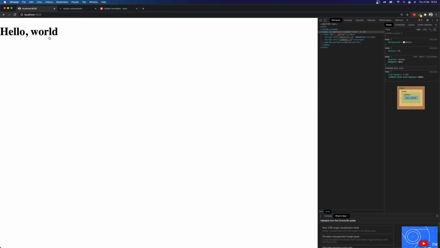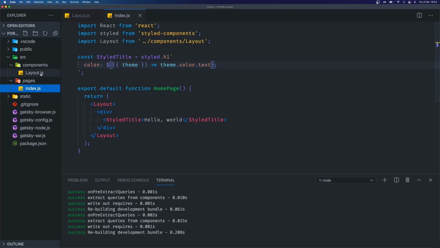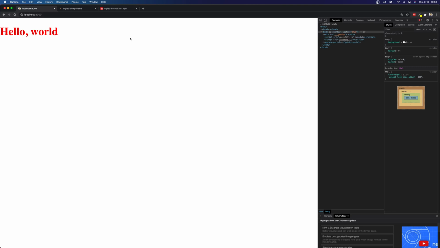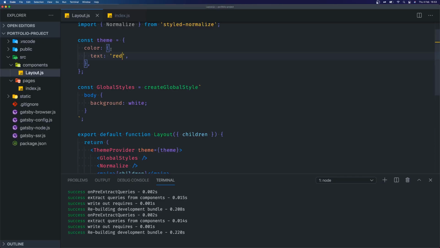To confirm this works, if we just jump back to our editor, we can go back to our layout file and we can change this variable. So we'll go back to that awful red. Perfect. So the theme provider is working and it's passing context around the application.